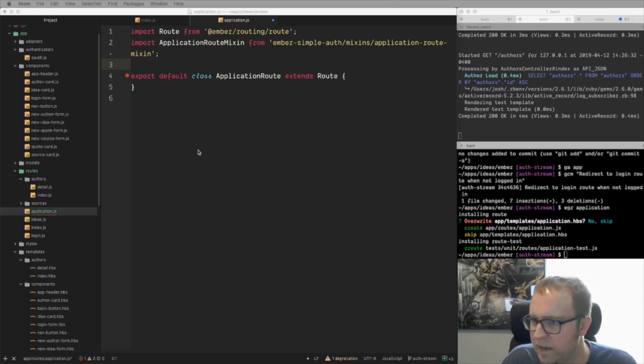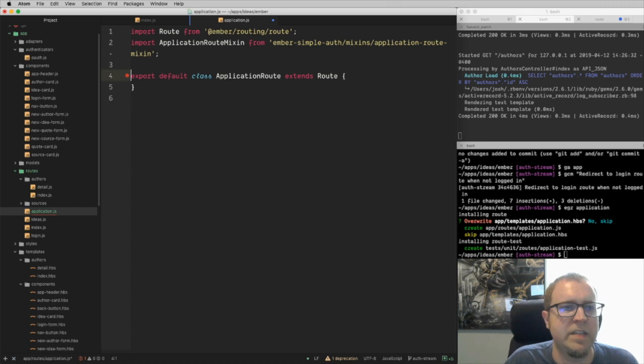Let's see here. And then we're going to use the old style route extension again. We extend application route mix-in, and we don't need to add anything else. That should set us up for here.